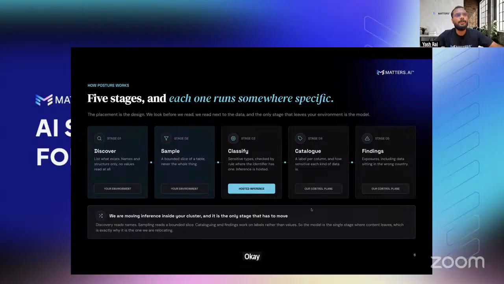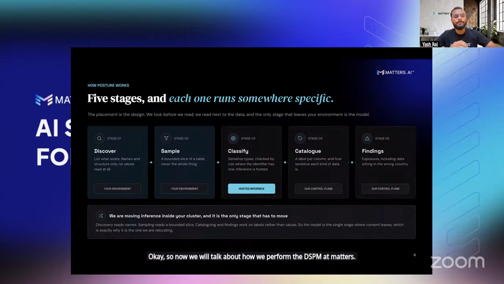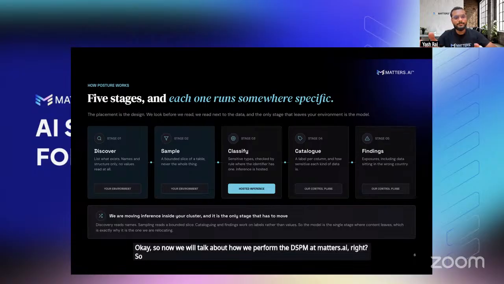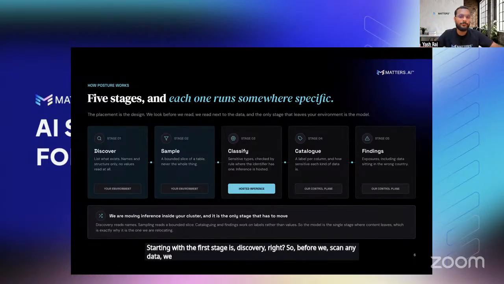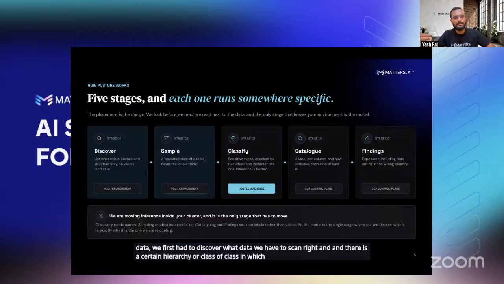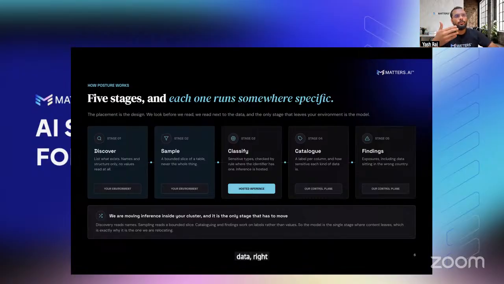Okay, so now we will talk about how we perform DSPM at Matters.ai. It involves multiple stages, and I'll walk you through each one of them. The first stage is discovery. Before we scan any data, we first have to discover what data we have to scan. There is a certain hierarchy or class in which we have classified data, which we term containers and data objects.